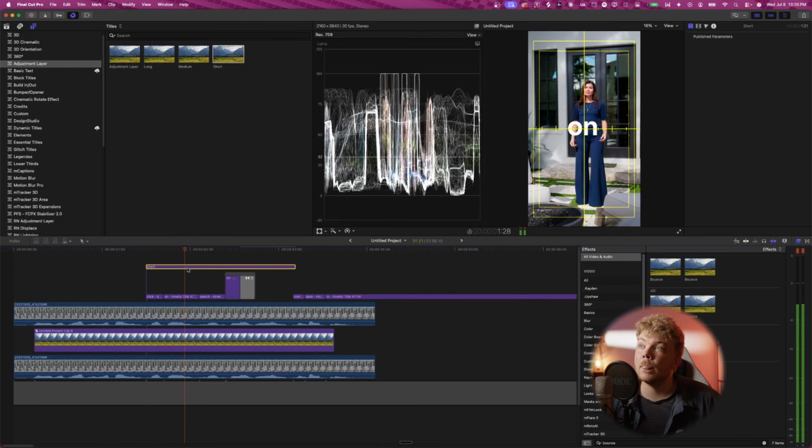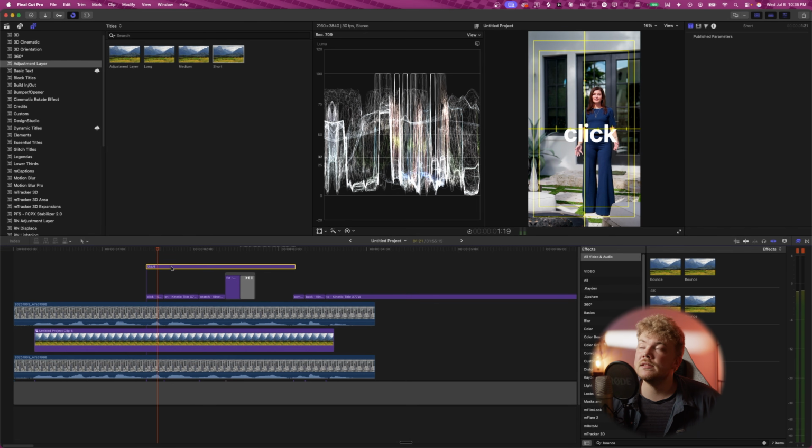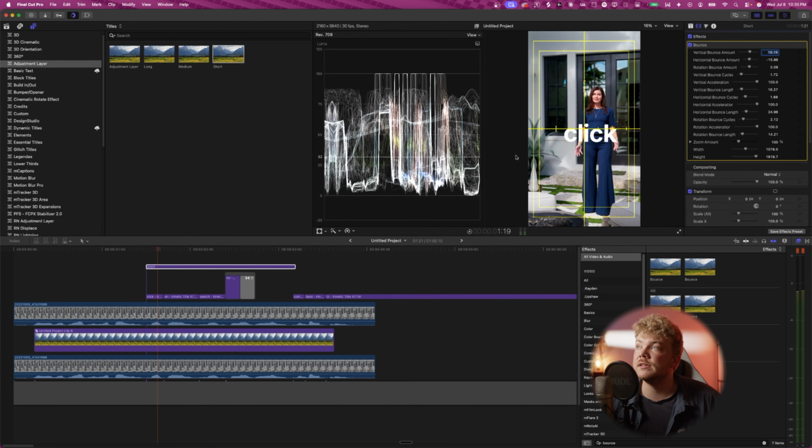So you can keep it like that, but what I typically do is select the adjustment layer, and then I go to vertical bounce amount. And when it's in the pluses, it basically means it's gonna go up for its first bounce, and when it's in the negatives, it goes down. And since our text is going down, let's set this to -15.